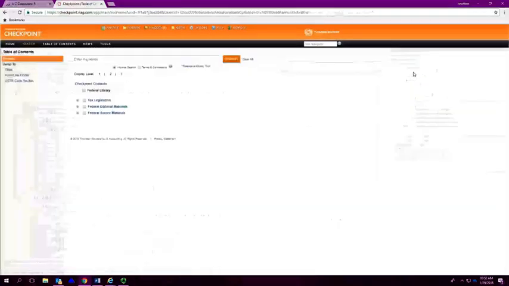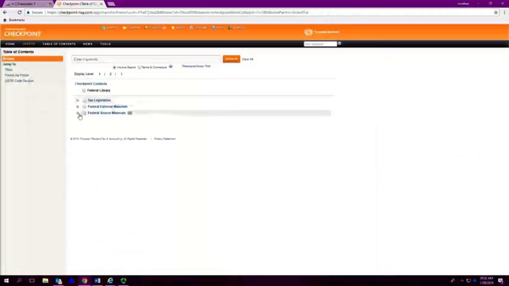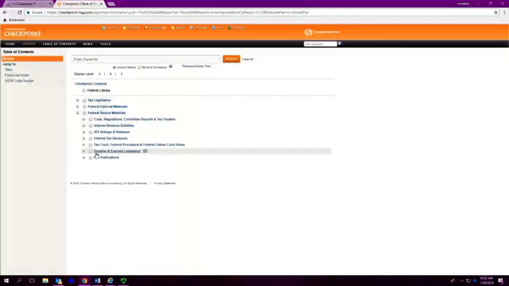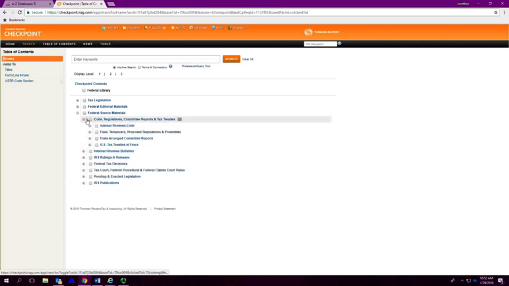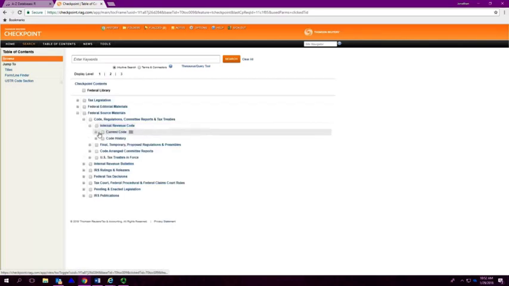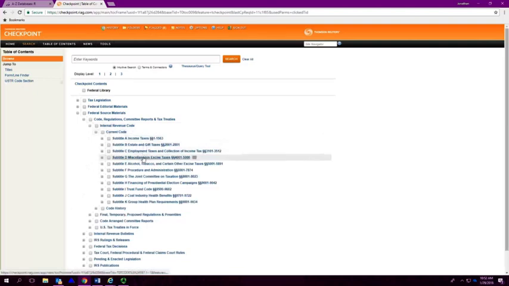So if I go back to the Federal Library, then I can go into the source materials and then go into, for example, the code. I can go into the Internal Revenue Code, and then I can see, okay, estate and gift taxes, for example.